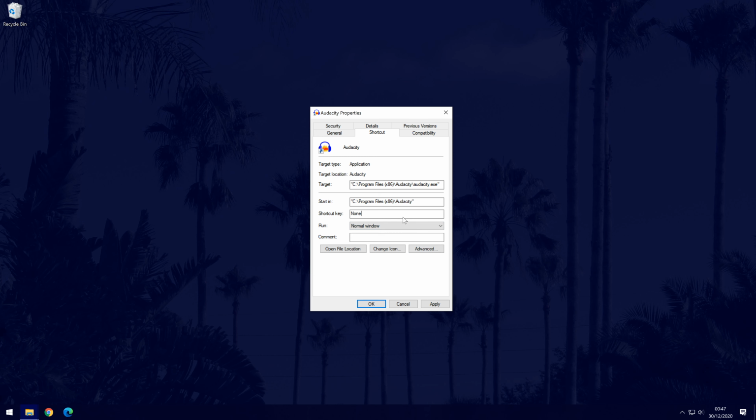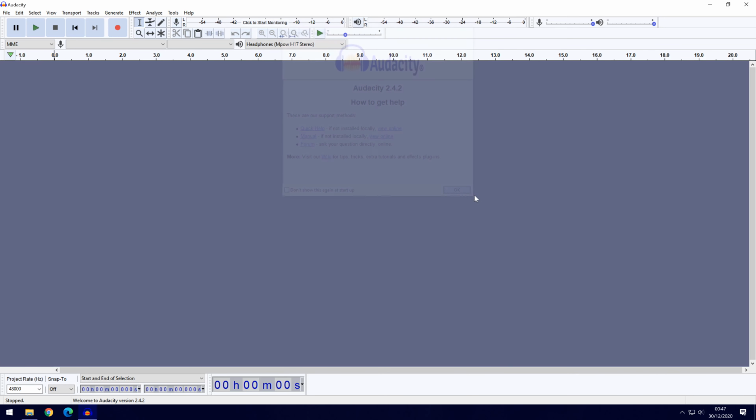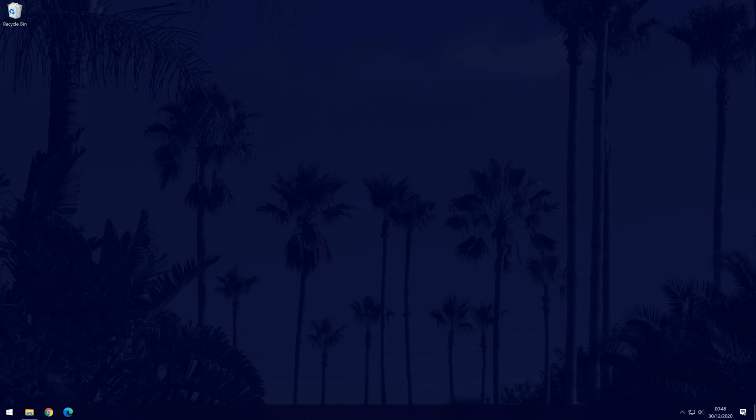Look for where it says Shortcut Key and then click once in the box to the right, and now press the keys you want to be the shortcut. These keys should appear in the box, and then all you need to do is click on OK or Apply at the bottom to save these changes. You can now test it out to see if it worked. And so that is how to make programs open with a custom keyboard shortcut on your Windows 10 PC or laptop.